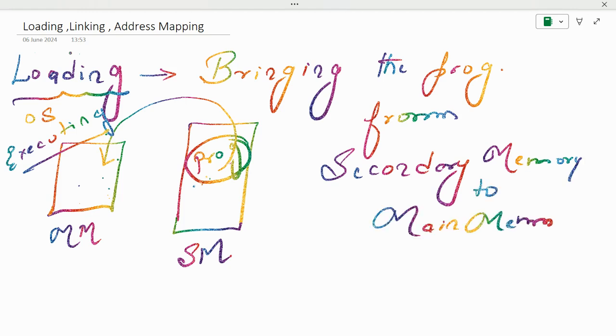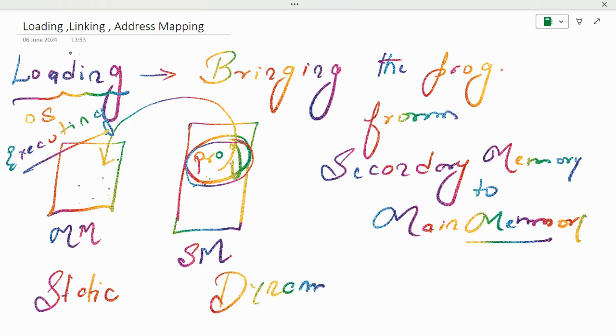Right now I just talked about bringing the entire program, or bringing pieces or chunks of the program, from secondary memory to main memory. So loading could be of different types. The first type is called static loading, and the second type is called dynamic loading. These are the two types of loading. Static loading means loading the entire program at once before the start of program execution.